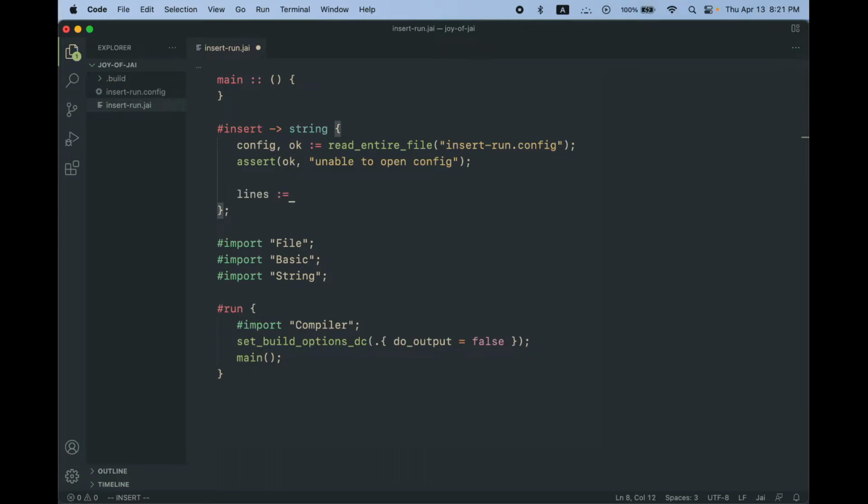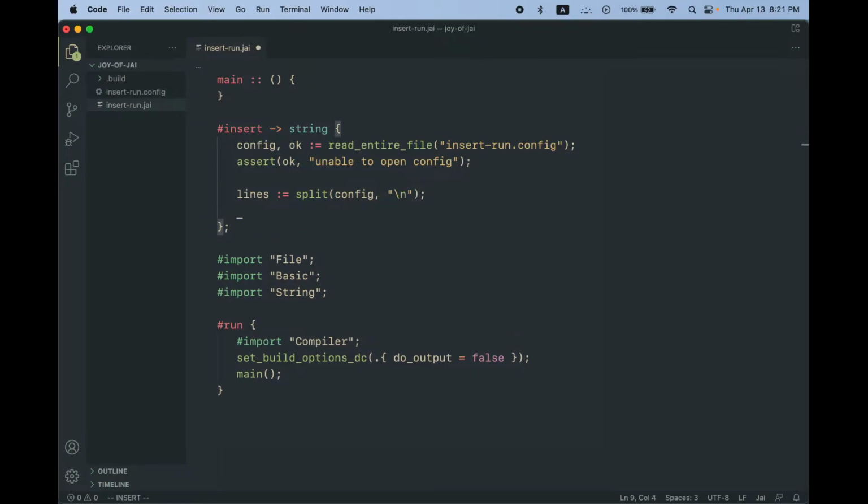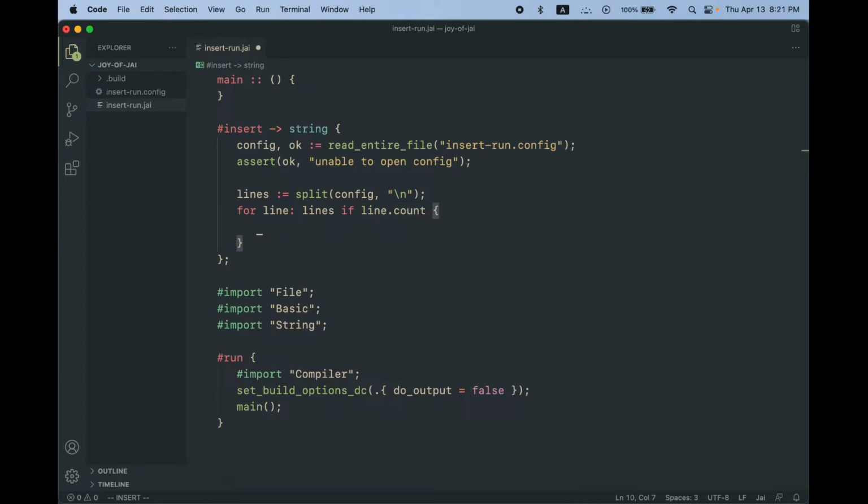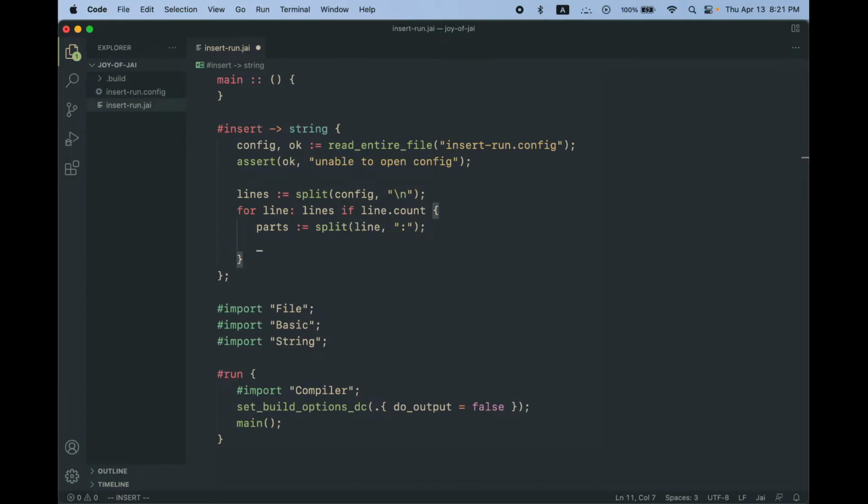We're going to split it by lines. So split config by new line. And I'm just going to do this sort of quick and dirty. There's a lot of ways you could clean this up, or make this safer and more platform independent. But we're just going to do this quick and dirty. So we're going to do for line in lines if line.count, and that will just loop over all our lines if it's not empty, right? So if there is some text on the line. And now we're going to do parts is split line by that colon, and we're just going to assert that parts.count is more than one. Say invalid line if it is not, right?